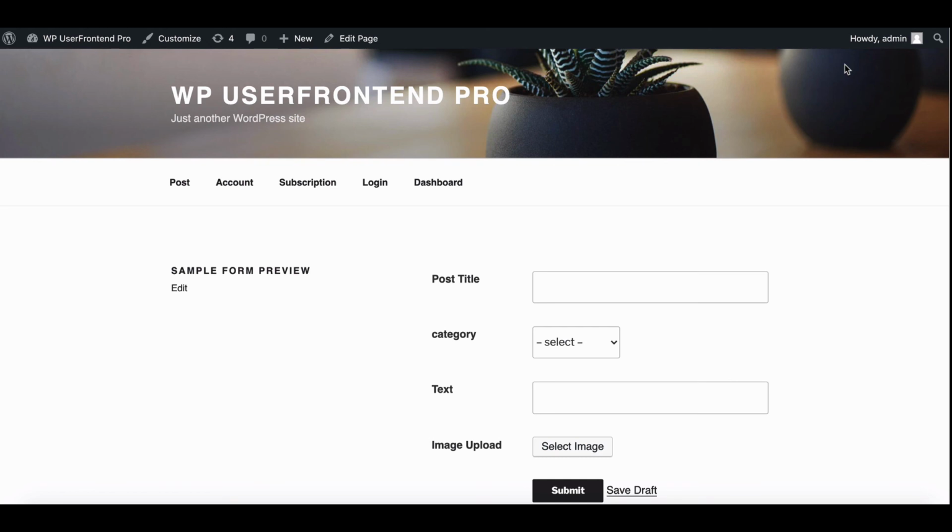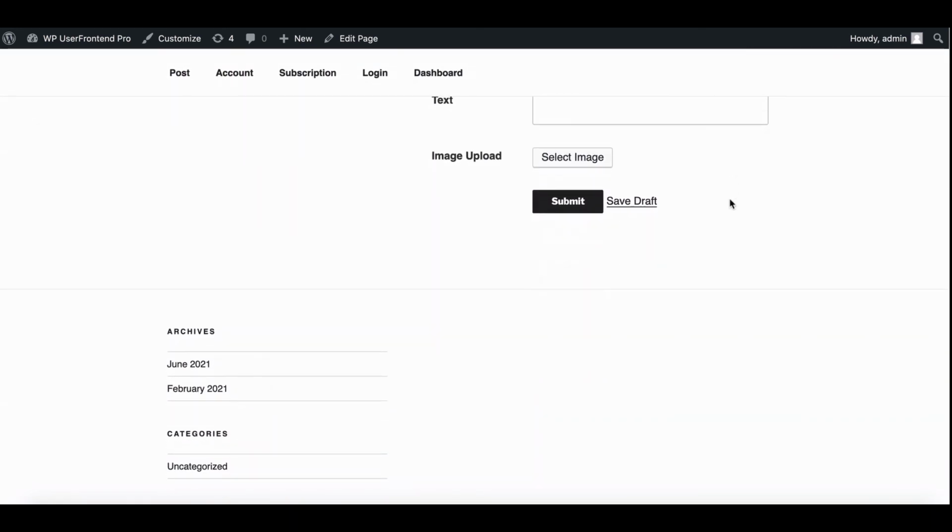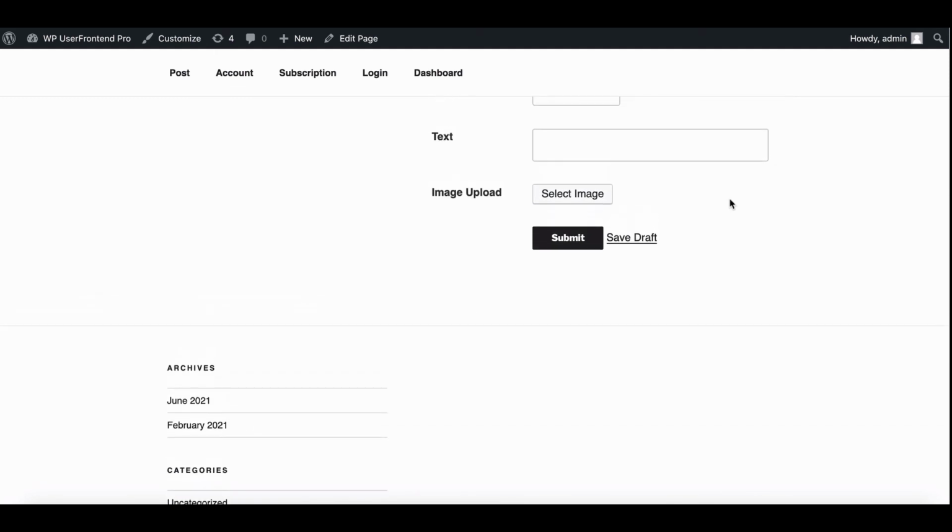This is how you can make your post form more effective in WP User Frontend Pro. If you are not using it, just download it.